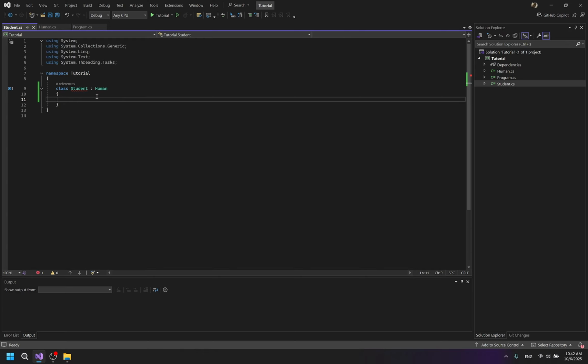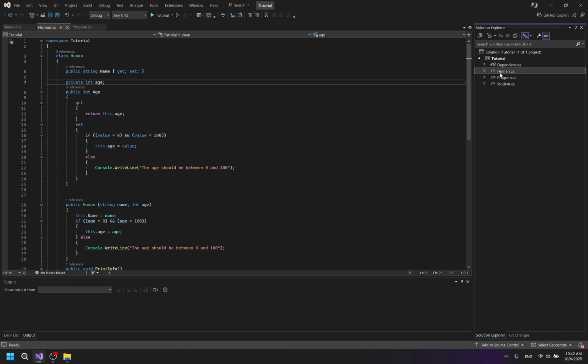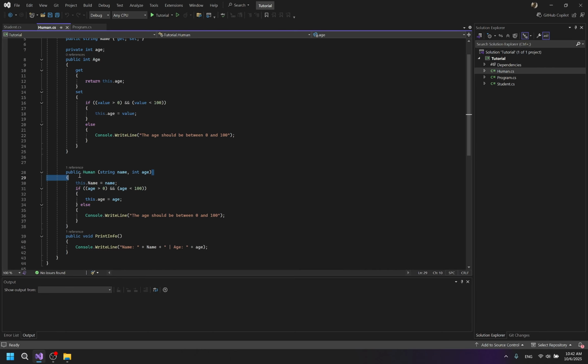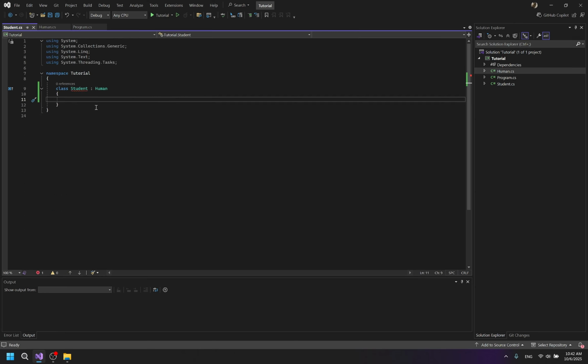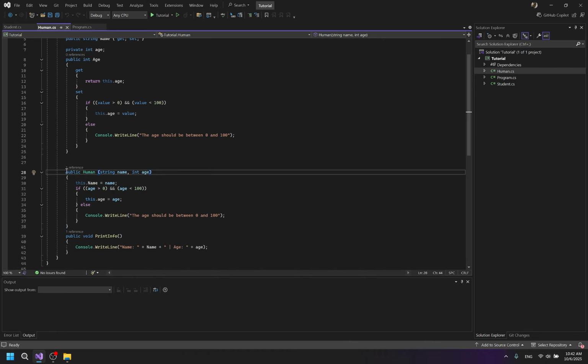What's this error about? It is about the constructor, because Human has this constructor which requires two values, name and age. But when you create a Student, you don't have any constructors here. You have only the default constructor of not assigning any values. But we need this constructor because we have only one constructor in Human.